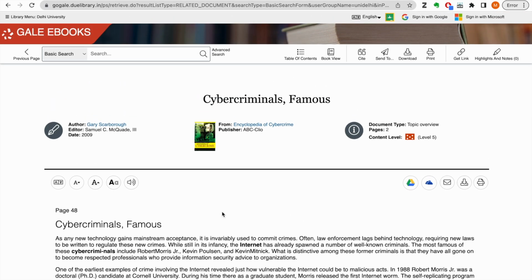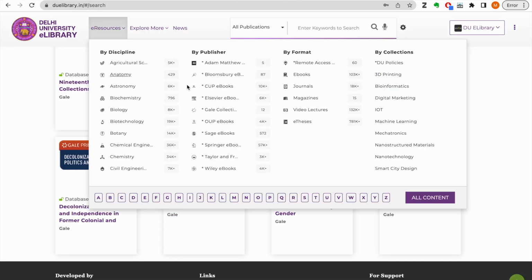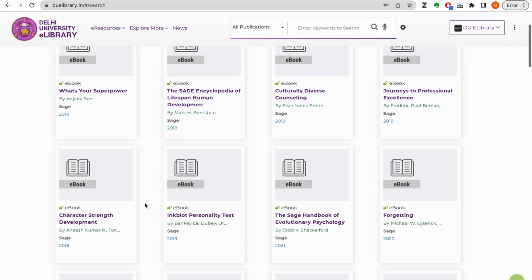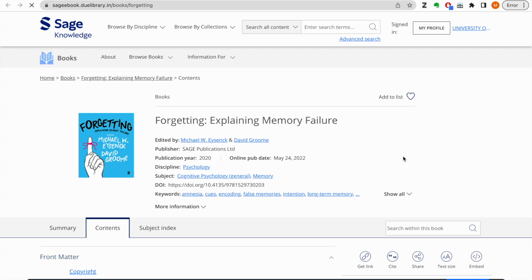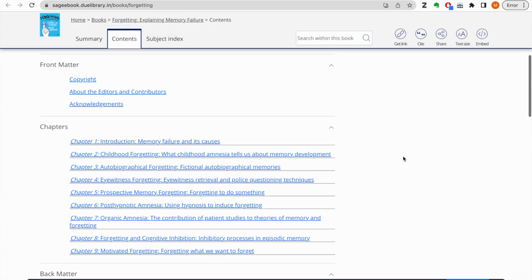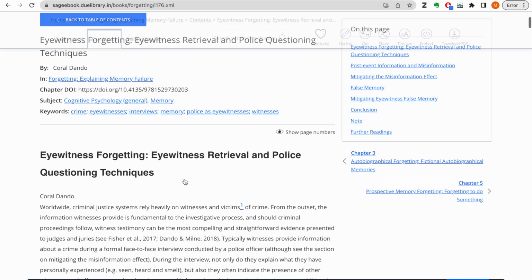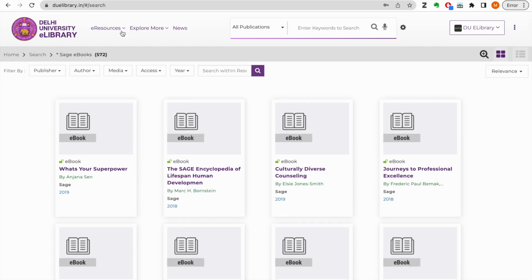Moving on to the next publisher. From Sage, there are more than 570 titles. Let's just read one of them. Like the previous publishers, you can again read this particular Sage title by chapter, both in HTML and you can download the PDF version too.